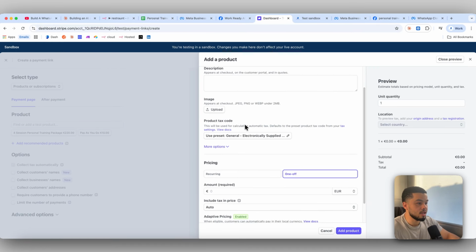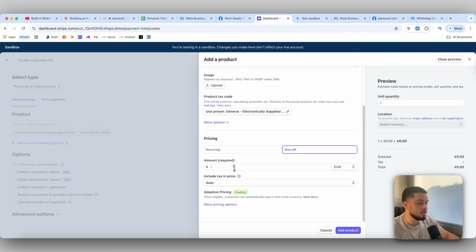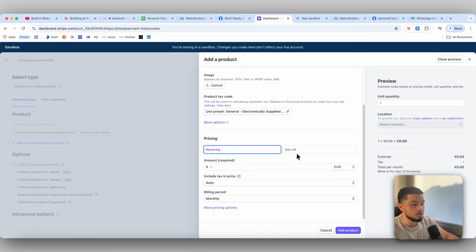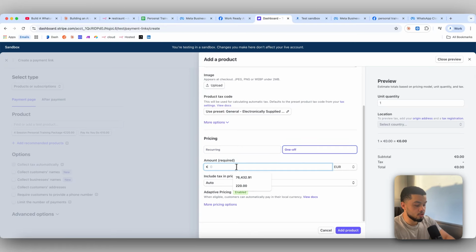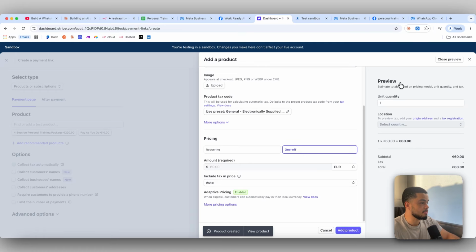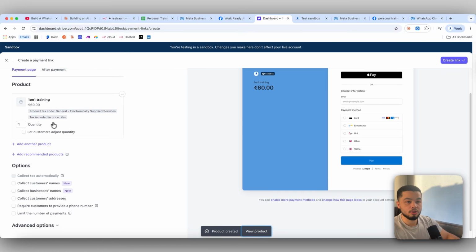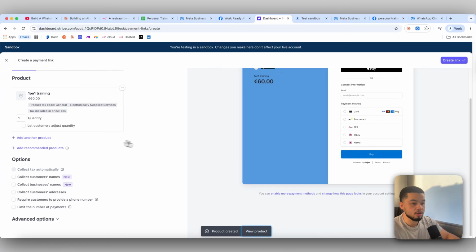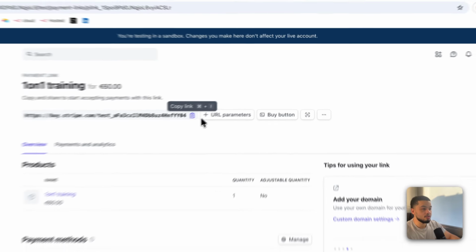We can leave all of this empty. We don't need to fill in any of this. It's a one-off payment. If it's a recurring payment, you can change it to that. One-off payment price is going to be 60, and we can press add product. Once we add that product, now you can see we have a payment link for it. So we can press create link. Now you can see we have a Stripe link.